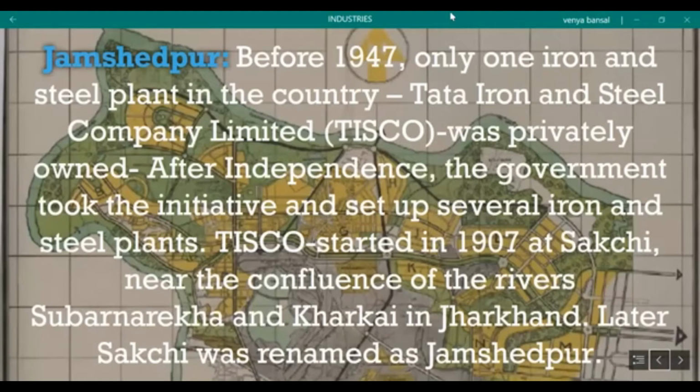Jamshedpur. The iron and steel industry in our country located in Jamshedpur is just one example of it. Before 1947, that is before independence, only one iron and steel plant in our country was there. That was Tata Iron and Steel Company Limited, TISCO, which was privately owned. After independence, the government took the initiative and set up several iron and steel plants. TISCO started in 1907 at Sakchi, near the confluence of the rivers Subarnarekha and Kharkai in Jharkhand. Later, Sakchi was renamed Jamshedpur.